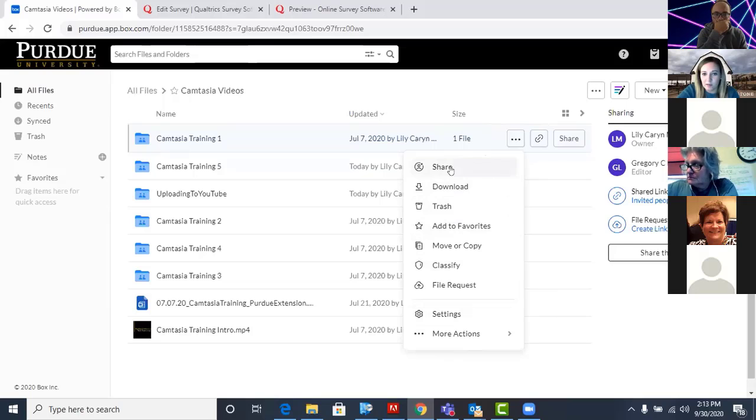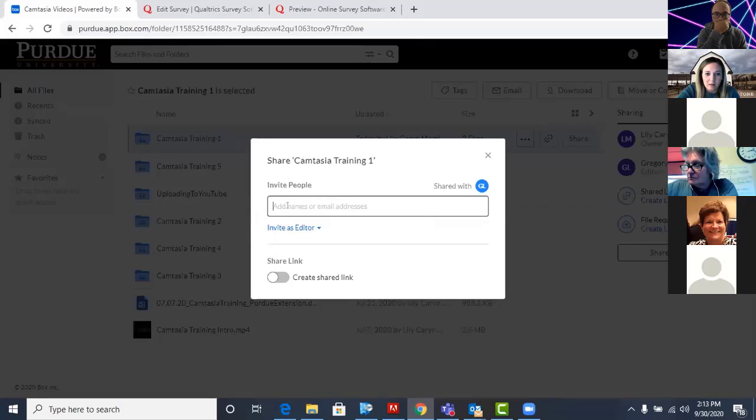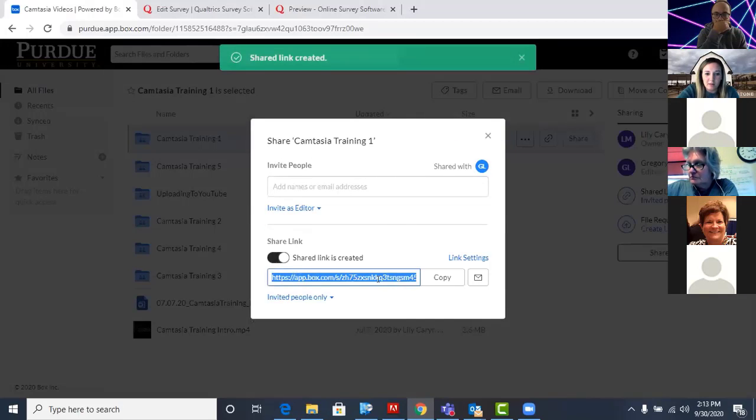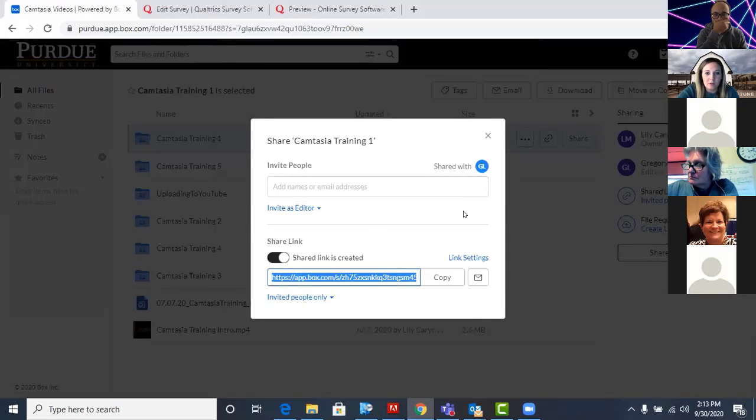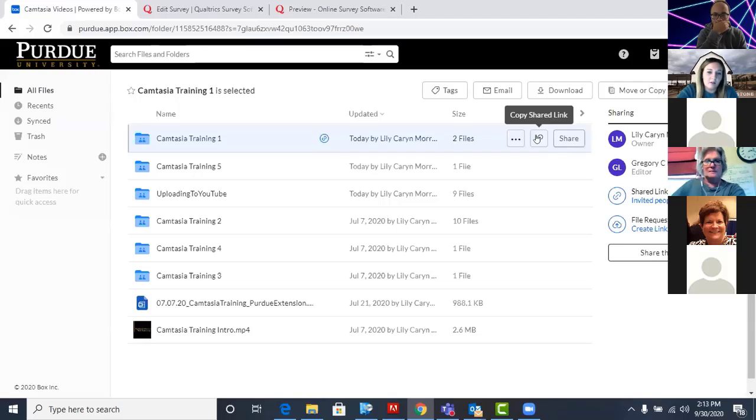So you can also share it with somebody by inviting them. You can just plug their email address in, and then you can also create a link. If you go ahead and create a link, I could just press copy and then share it with whoever I want via email or anything like that. They can select the link and then head right over to the folder that I shared with them. You can also get there by selecting the share button right over here, or you can just copy a shared link. So it makes it really easy for you to share a file folder with anybody that you want to collaborate with.